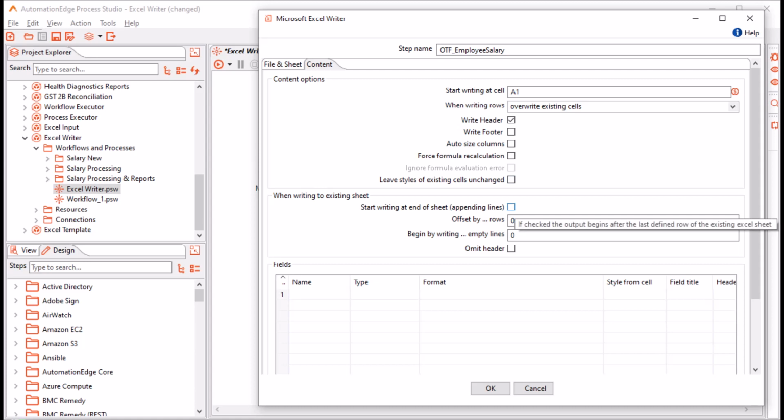The first is start writing at the end of the sheet, that is appending lines. Select this option if you want the step to append rows after the last defined row in the spreadsheet. Else clear this option if you want the step to overwrite existing defined rows.